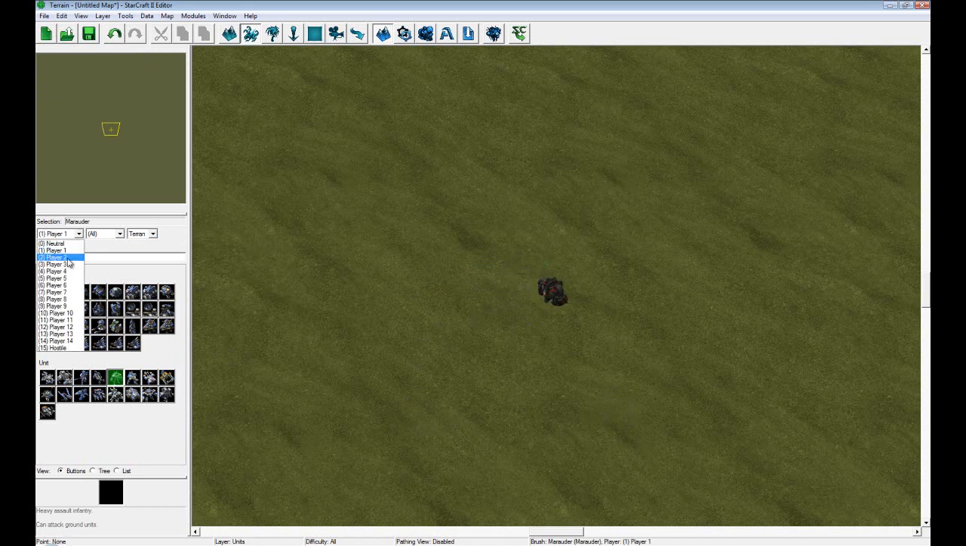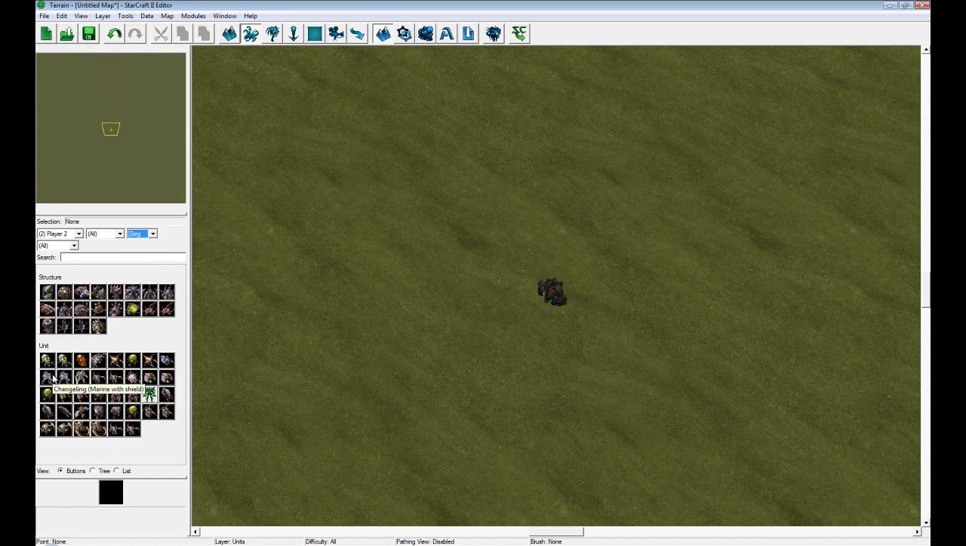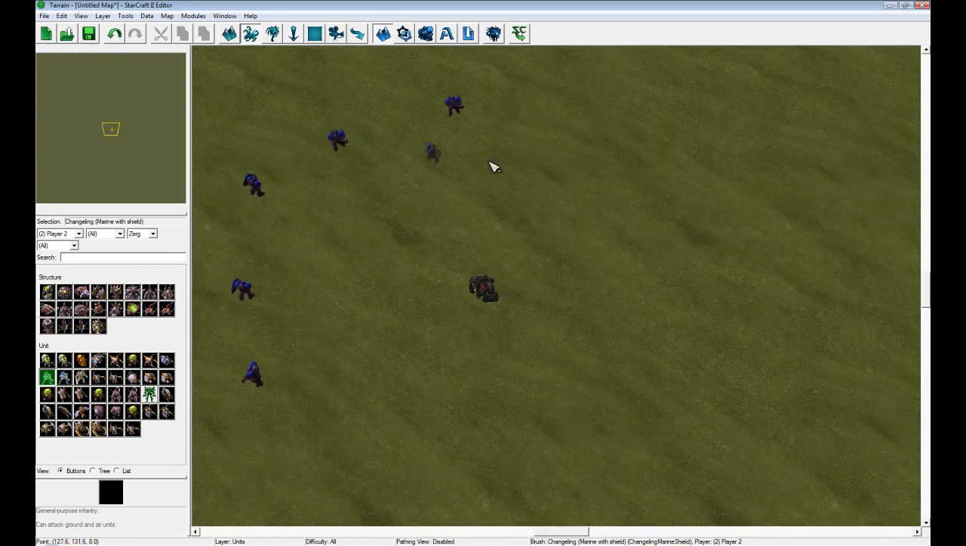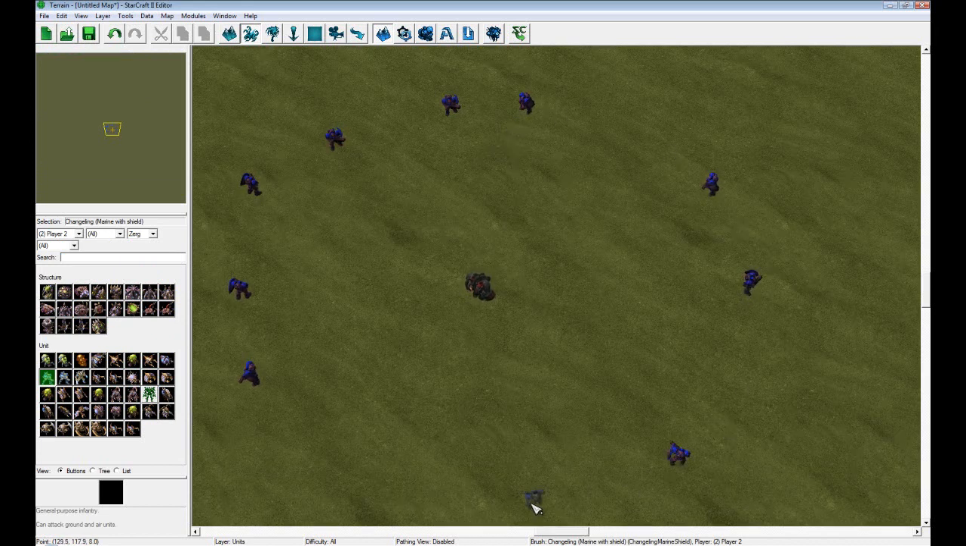Alright, now we're going to give him something to shoot at. So switch over to player 2, go to Zerg, and select the changeling marines. And just place a few of them around the marauder. Alright, hit space to deselect.